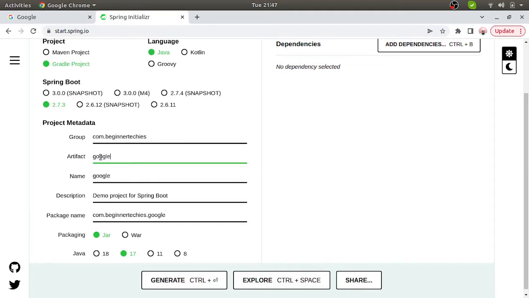And the demo is what? Google API integration with Spring Boot. Let's make it Google API integration, and change this name as Google API integration.